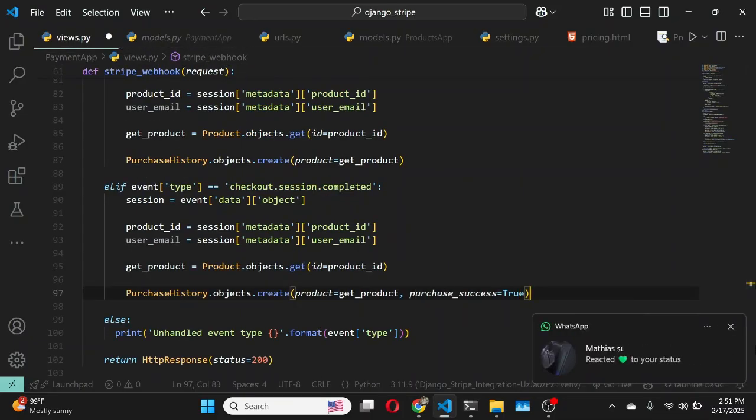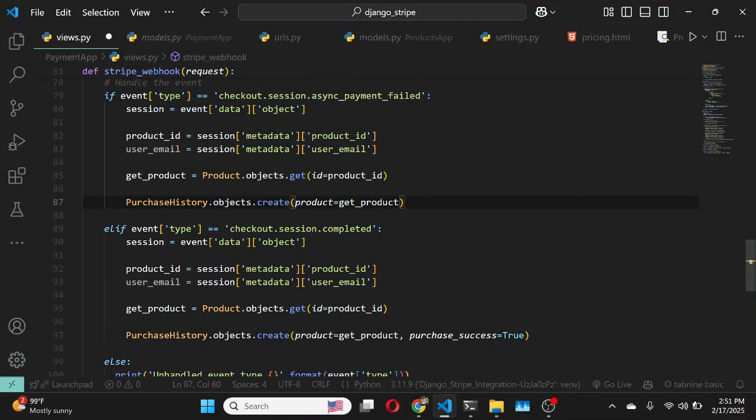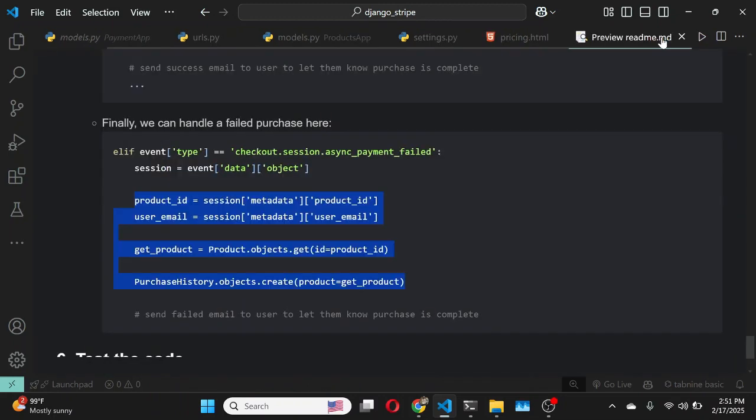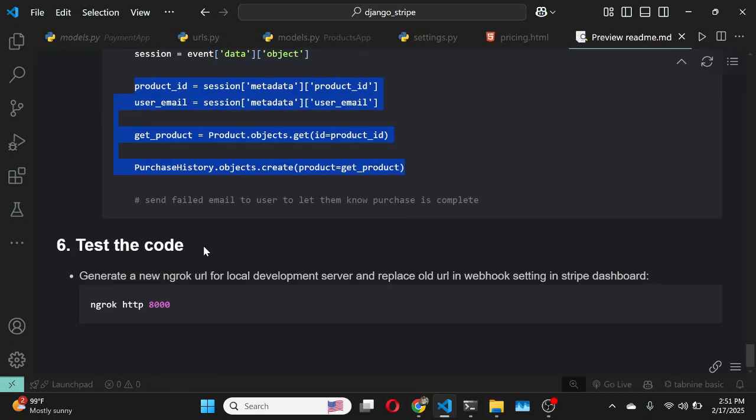And then optionally too, you could choose to email the user. That is, after the purchase has failed, right here, you could choose to email the user, letting them know that the purchase didn't go through and it failed. So I will just save that. And then all we need to do next is just test the code.